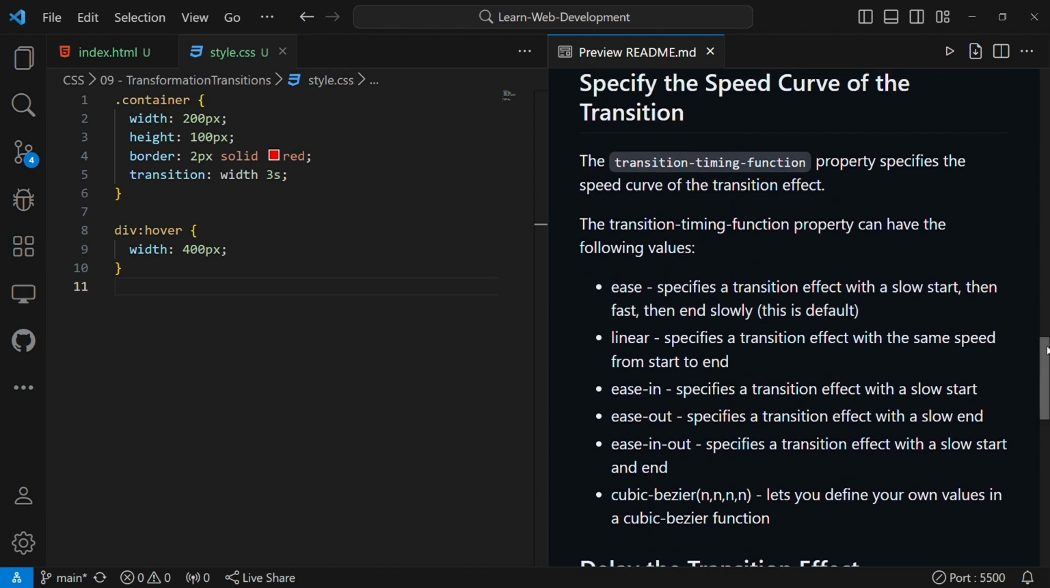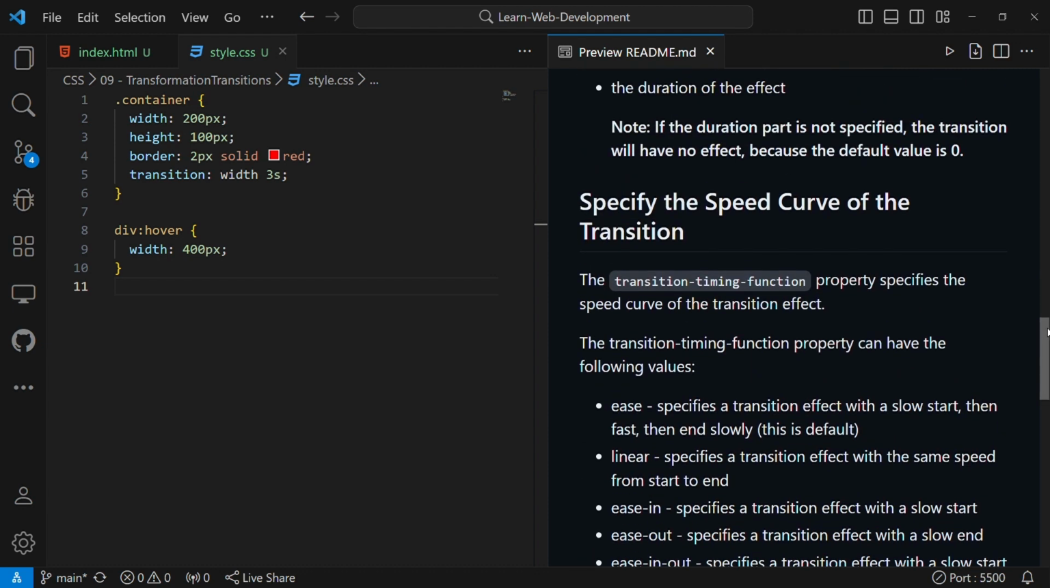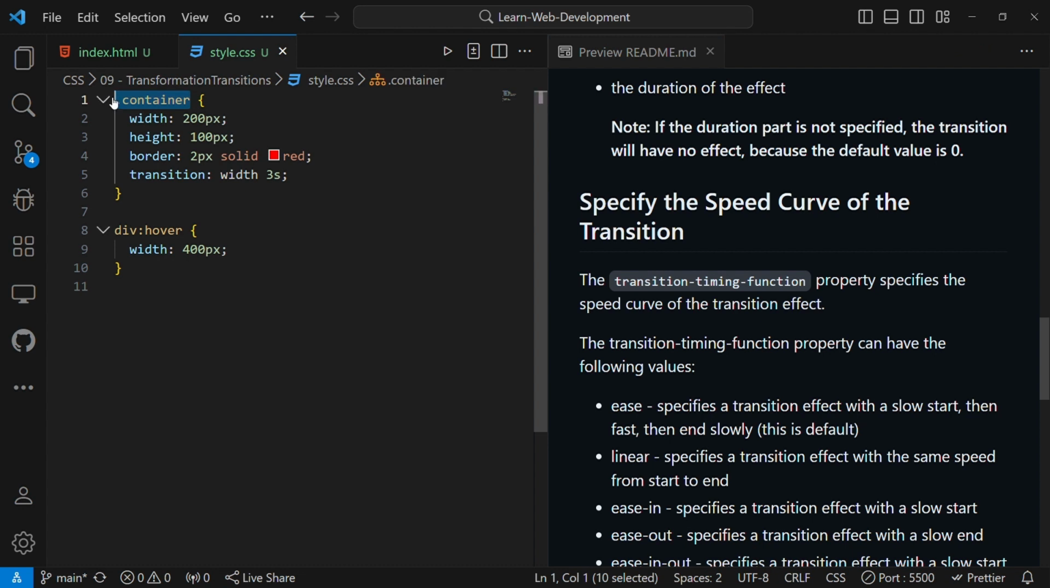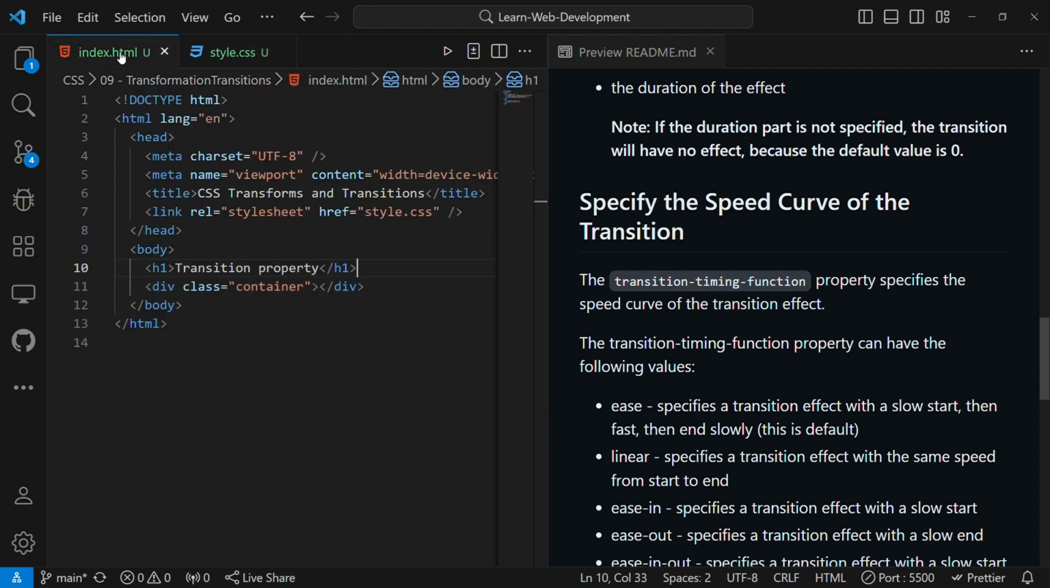We'll look at each one of them, but I want to look at each one of them at once. So I'll just remove this. I'll style all the divs like that, because I want to create more than one div, and I want all the divs to have that when I hover. And then I'll come here to VS Code and I'll create 5 divs.